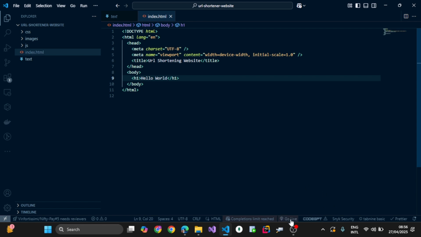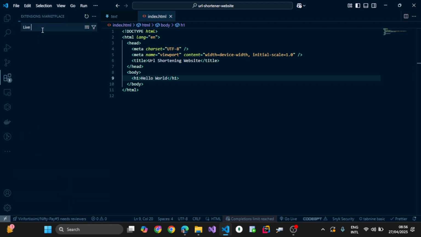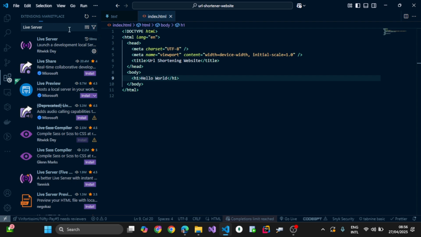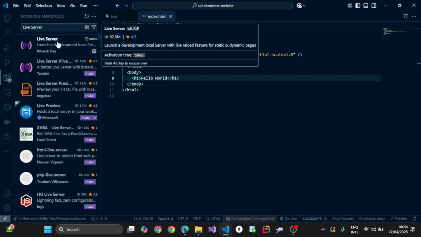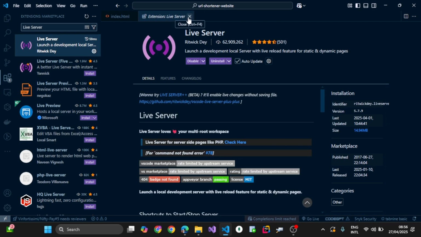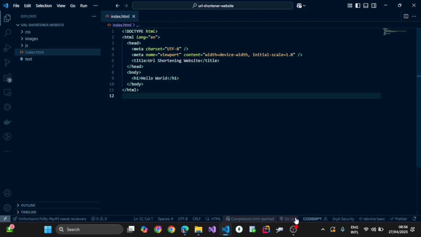I already have Live Server installed on this project. If you want to install Live Server, you can come to the extensions page here and search for Live Server. With this plugin, I'm able to make changes on my HTML file, save and have them rendered almost immediately. You can install this if you want to, or I would advise you do. It makes development a lot easier. So I'm going to go live and see how it works here.